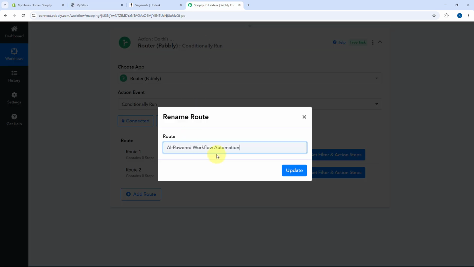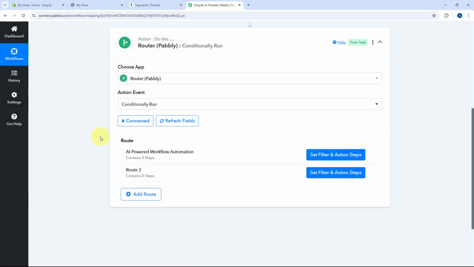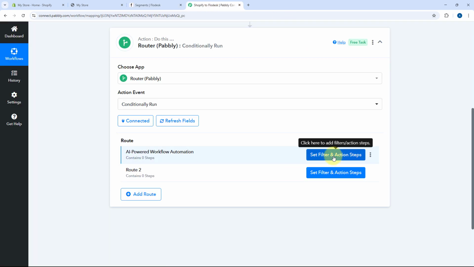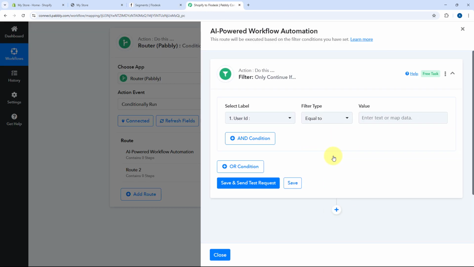I'll just copy this name and paste it over here. That if the customer has ordered this particular product using this route, we are going to add that customer into the segment of that particular product in our Flodesk account. After renaming it, click on this Set Filter and Action step.